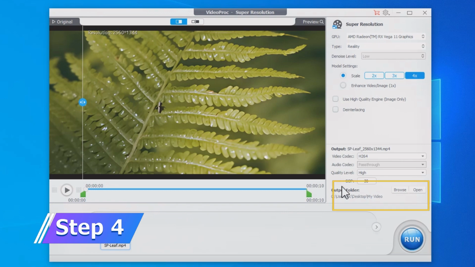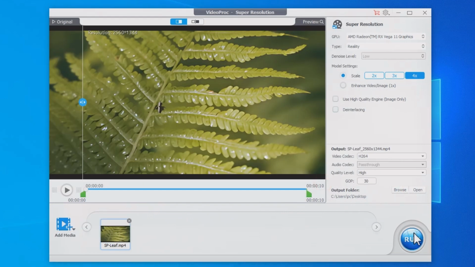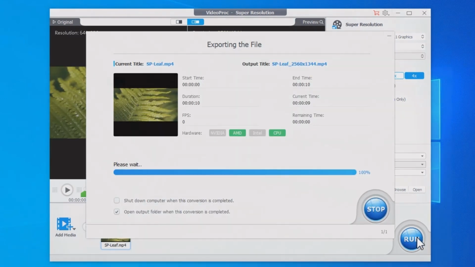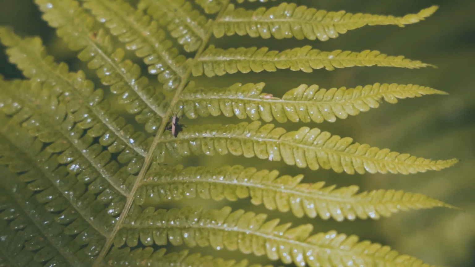Finally, choose an output format and file folder. Click the Run button to export. Now the texture of the leaves looks clearer.